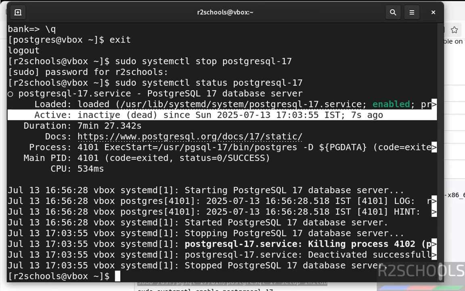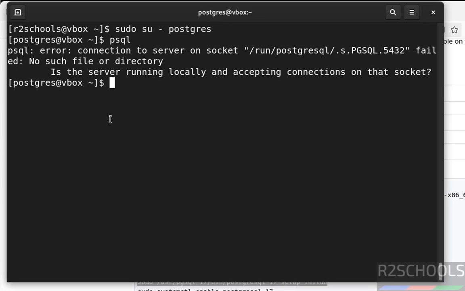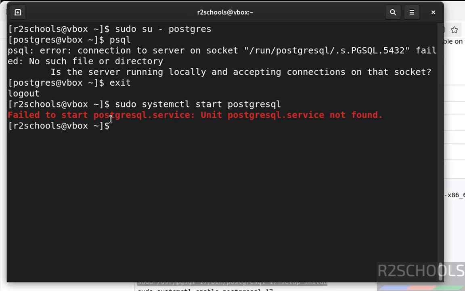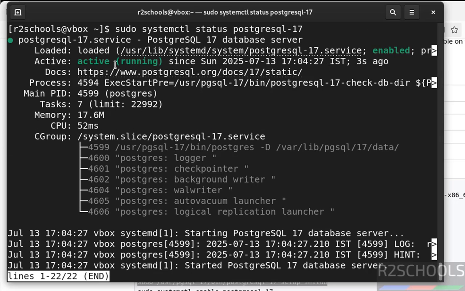Quit, Control. Also try to connect to the PostgreSQL server. sudo su - postgres, psql. See, you are unable to connect. So exit from this user and start. sudo systemctl start postgresql. Sorry, we have to give the version, otherwise it will throw an error like this. Now verify the status. See, PostgreSQL service is active and running.